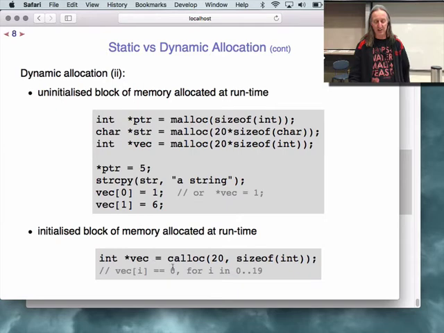Notice that annoyingly, the arguments to calloc are different to the arguments to malloc. I mean, probably required because you've got to run through and initialize all the elements, so you need to know how big they are. But still a little bit inconsistent.